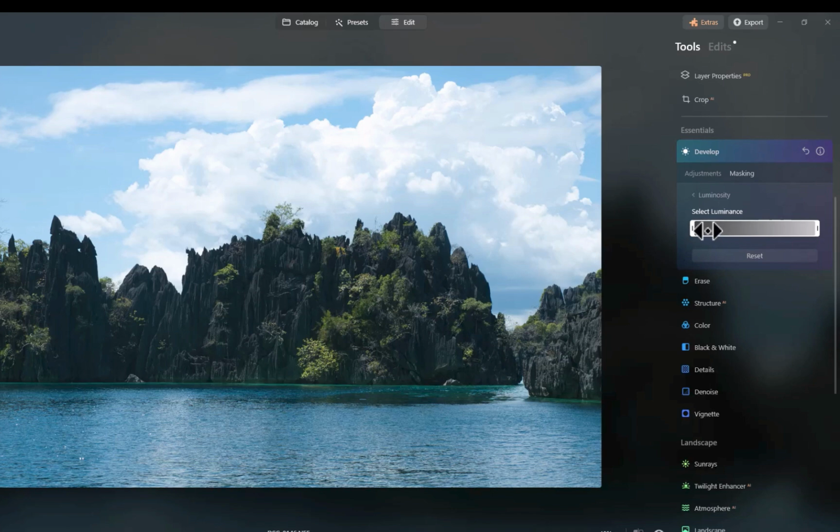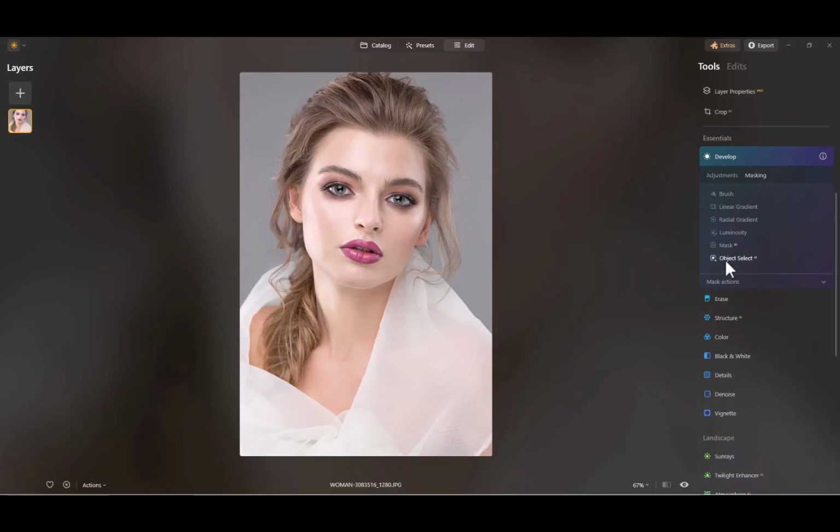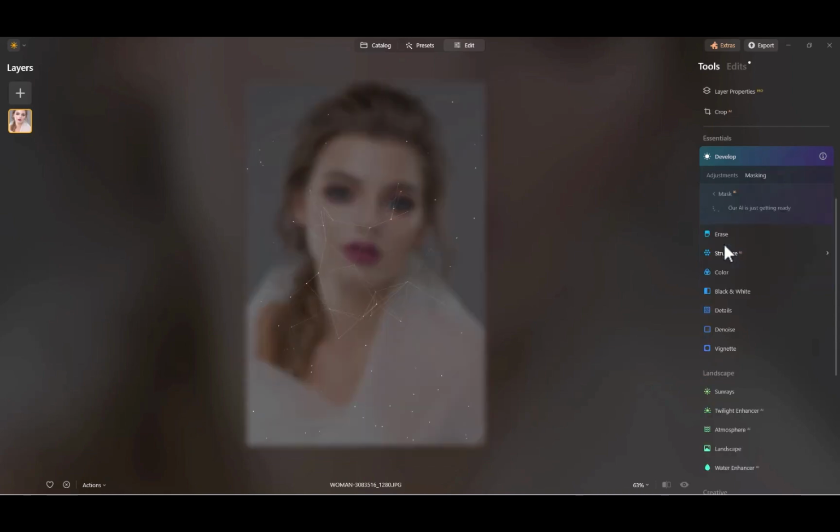Here is the before and the after. So as you can see, the new masking tools do work and are genuinely useful. However, are there any negatives? Definitely yes. The main problem is mostly with the Object Select AI tool, which, while much improved from Mask AI, is still not up to par for more difficult selections.